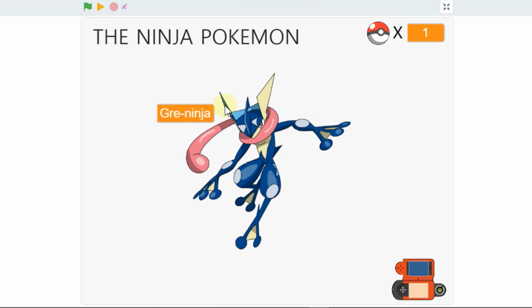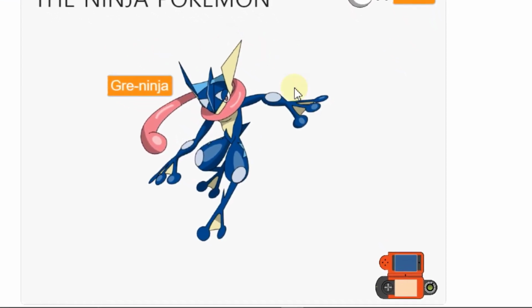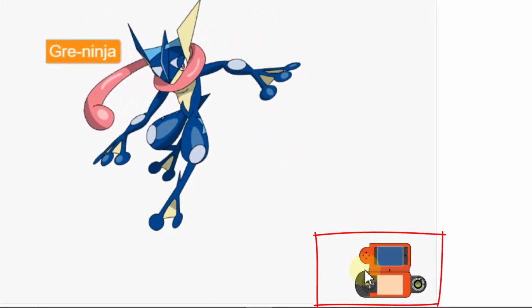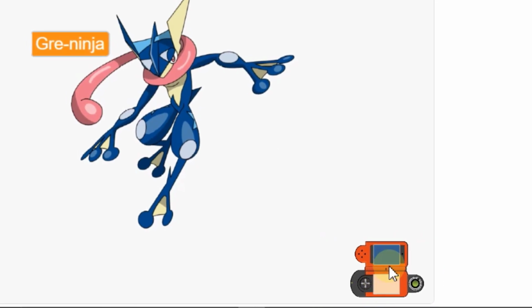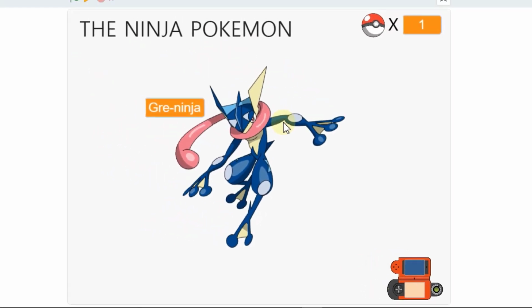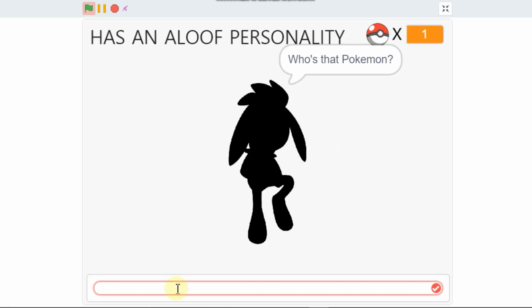And after you hit enter, then it will display the original image of the Pokemon with the name. So it's correct. As you can see, the score is increased. And if you don't know who this Pokemon is, you could find a Pokedex icon after answering. And if you click on this, it will say the data of the Pokemon. So that's cool. So our second Pokemon, which is Raboot.